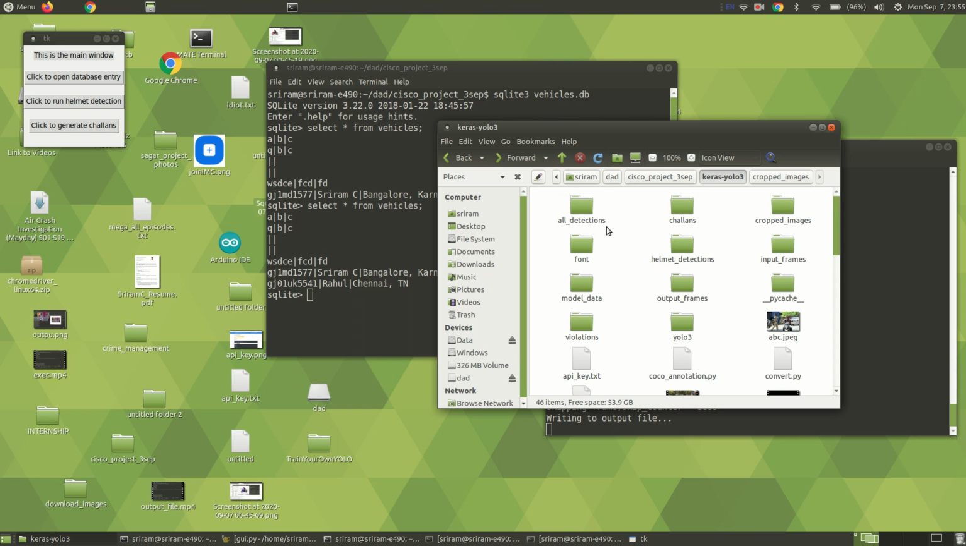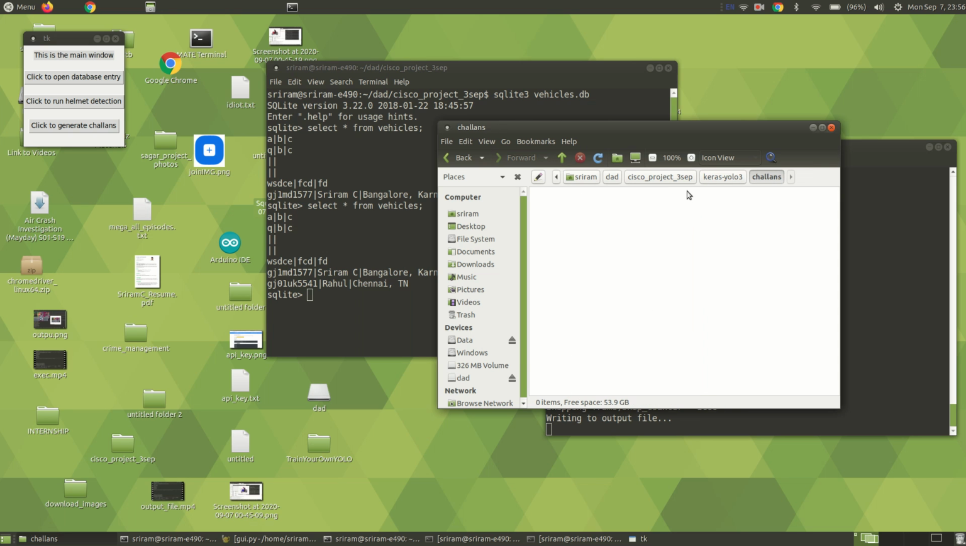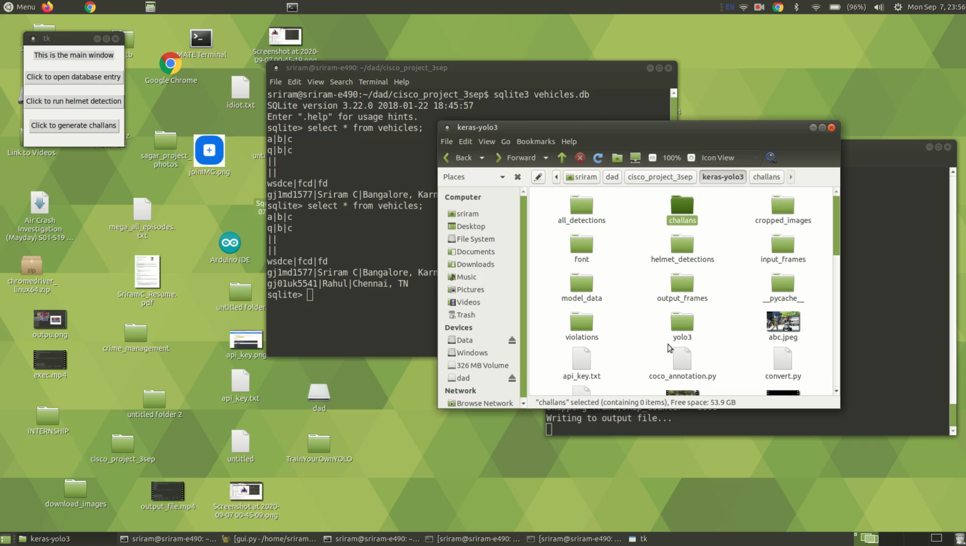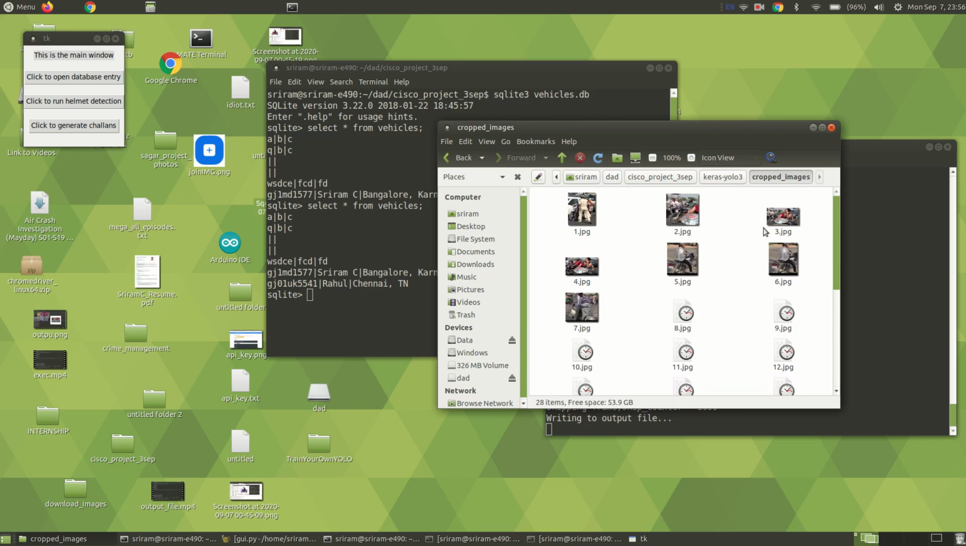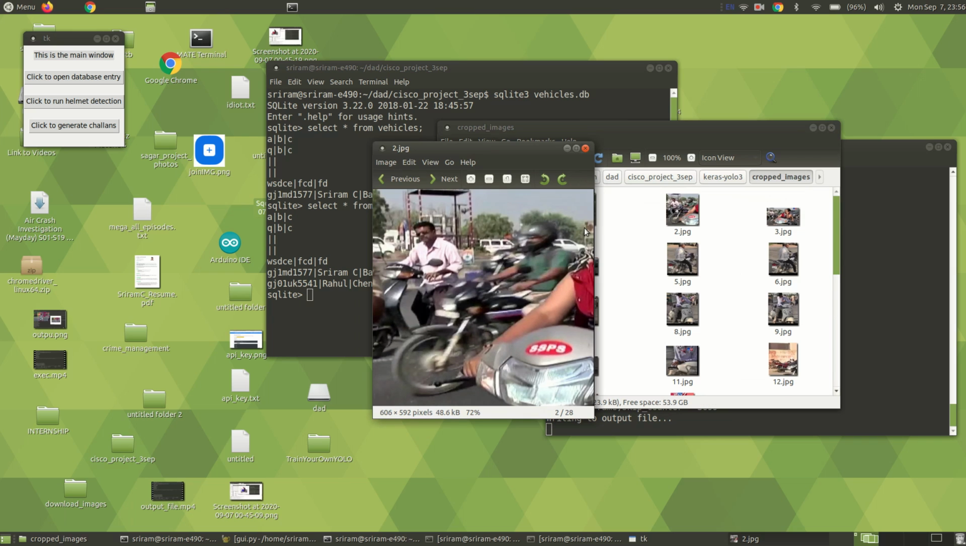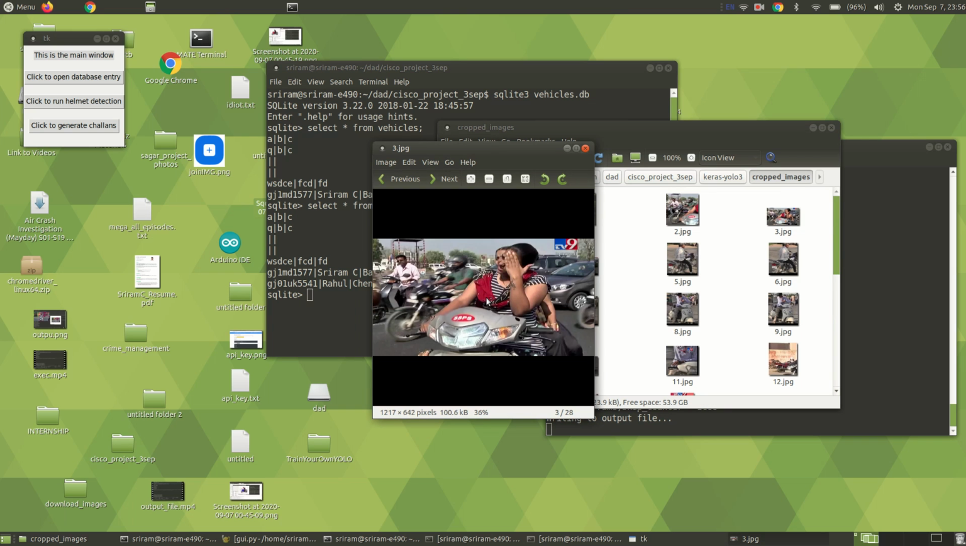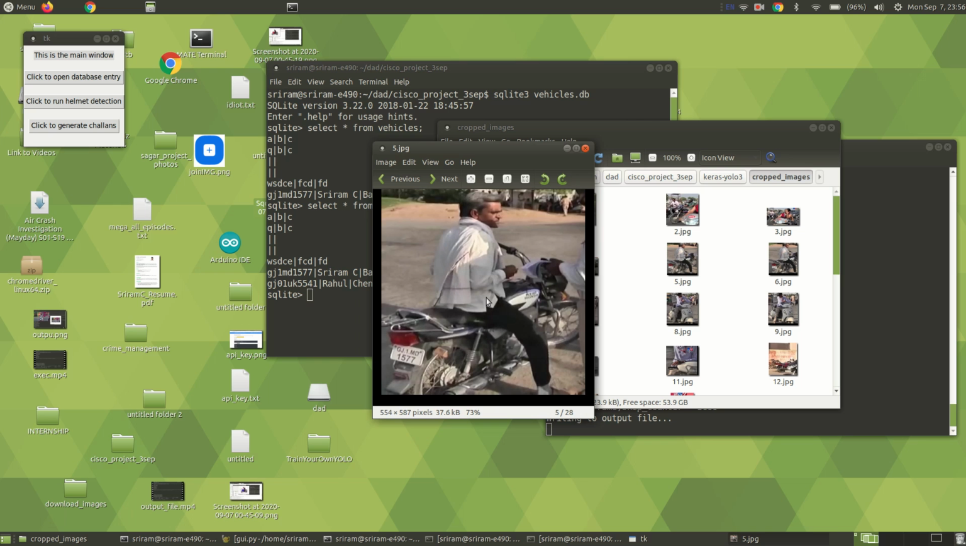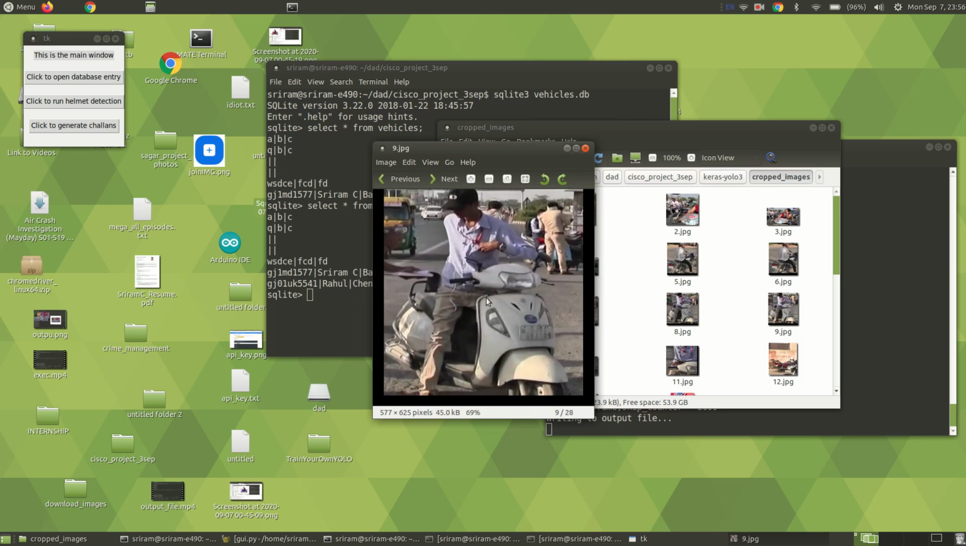I'll show the challans. It is still empty because we have to click this button, click to generate challan. Then the cropped images, see so many, these are all the violations for which we haven't done the LPR yet. After the LPR some will get eliminated, like here there are no license plates, obviously it has to get eliminated, which I'll show later. These are all the violations.